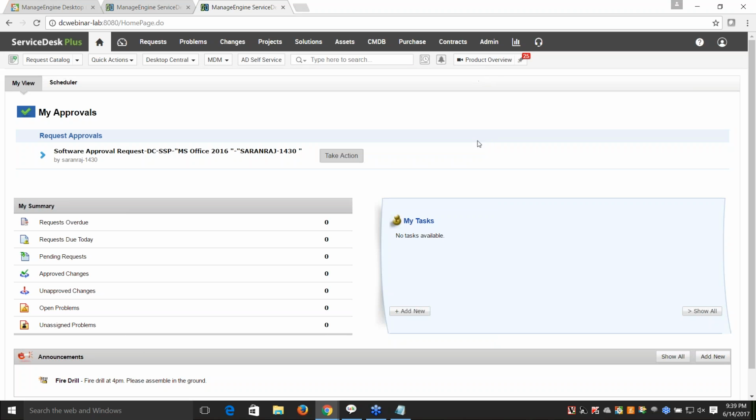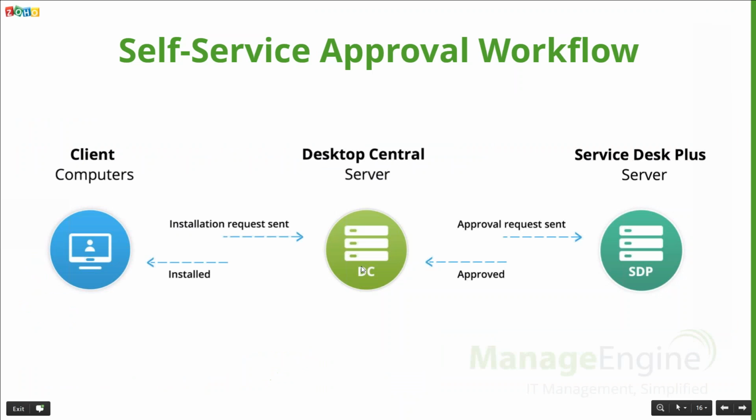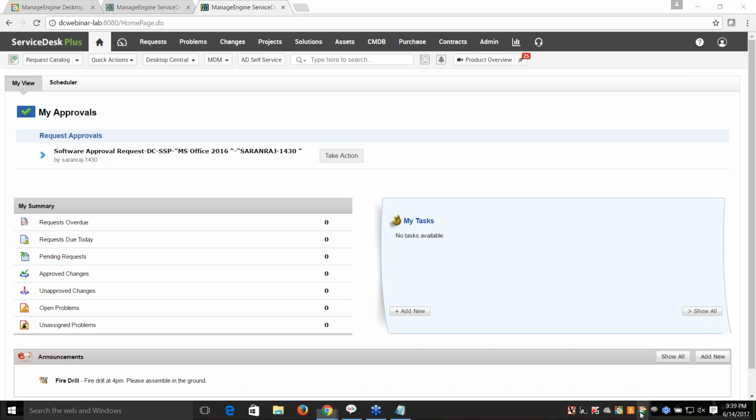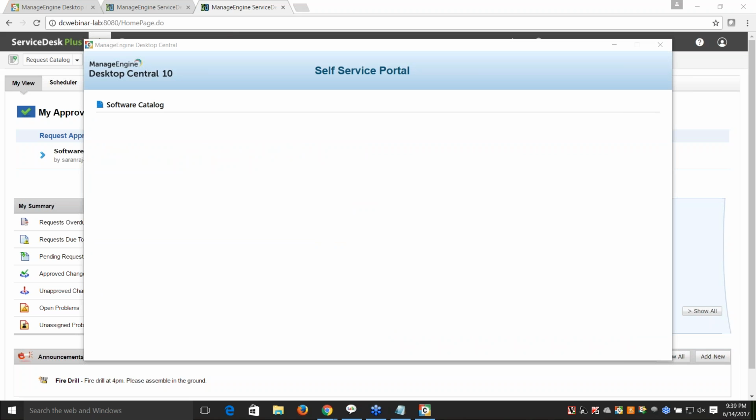So I have approved this application. As we discussed in the flow diagram, it's going to send the command to Desktop Central and install the application on the client's machine. After the installation of the package, I can see the status here in the self-service portal that it is installed.